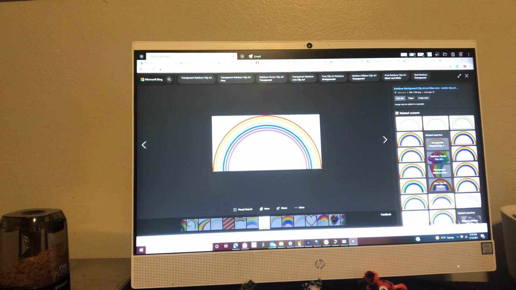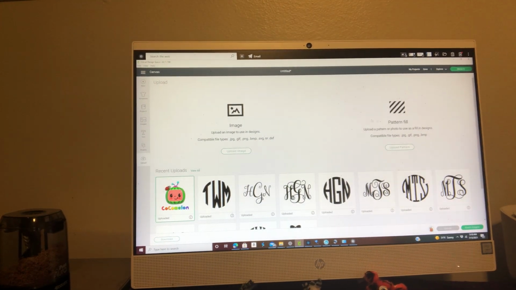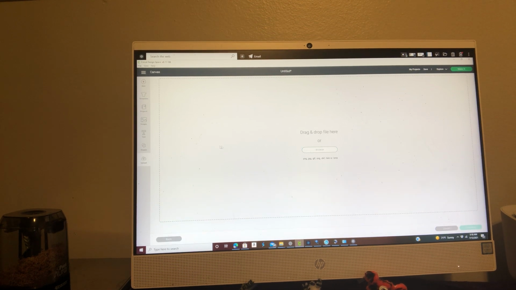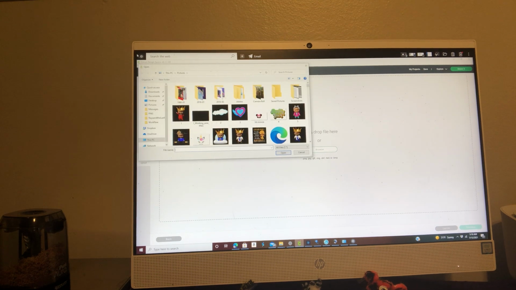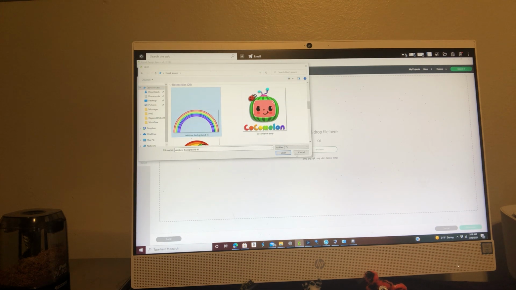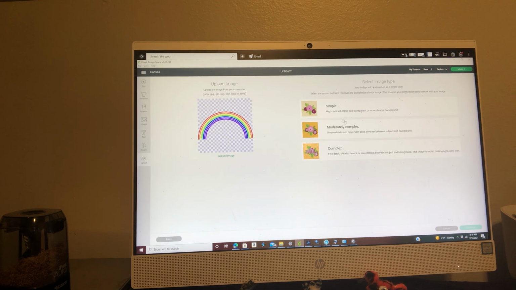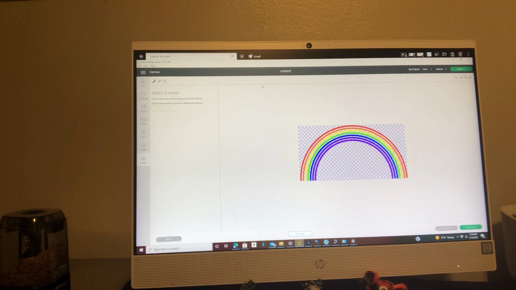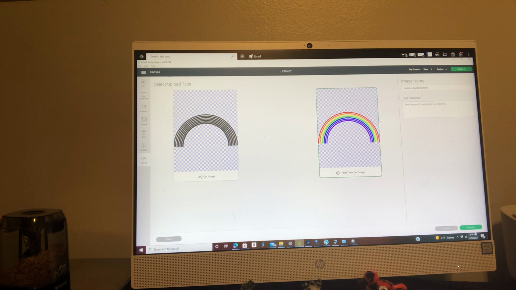And then we're going to go right here to Design Space again, or whatever you're using. With the Silhouette, I think you have to hit merge in order to upload your image once it has been saved to your computer. So we're going to go to uploads, go to browse, quick access, and then we're going to choose that rainbow and hit open. Do complex again because it's already fixed for us, and hit continue. Hit continue again, and we're going to choose print and cut, then upload.